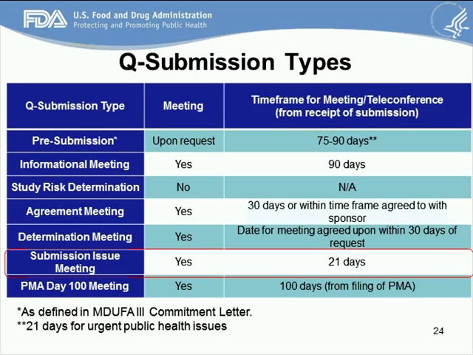And are there any timelines for the FDA to respond? It's the same as for the original. Supplements have the same review timeline as the original pre-submission, which is 75 to 90 days is our target. Okay, thank you. You're welcome. Thank you. The next question comes from Vincent Arthur. Your line is open. Thank you.